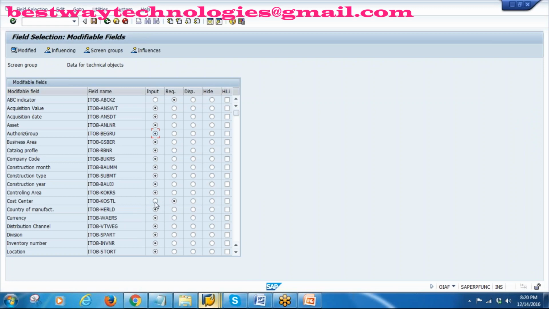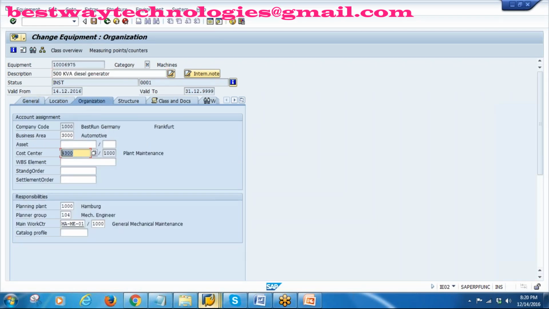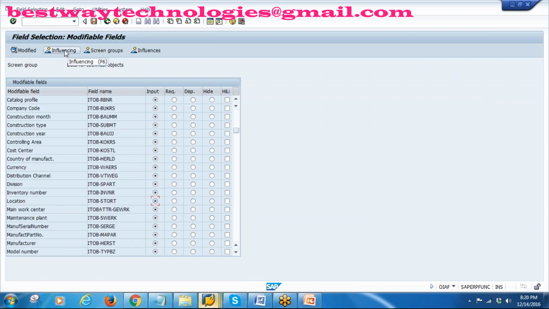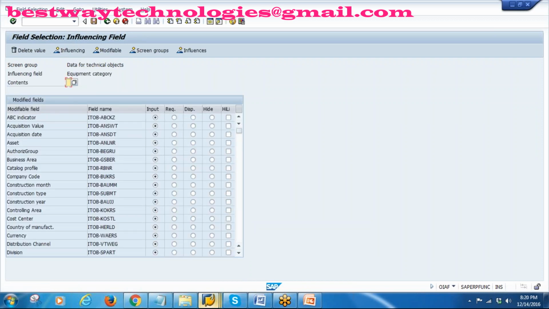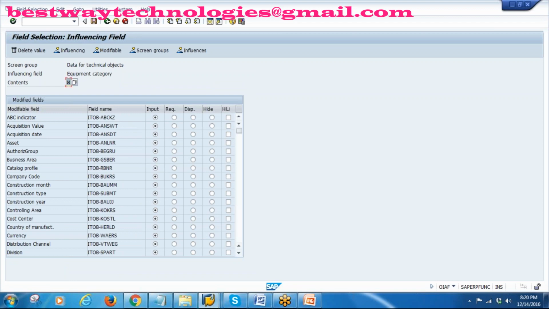Now cost center, I'm making it optional. As of now, cost center is mandatory. Now I will make it optional. Basically, yesterday's changes I am reverting. And if you want to make it only for a particular category, go to influencing. Equipment category, I want to make it only for M category, machine. Only for the machine category I am making these changes. Done. Now save this.